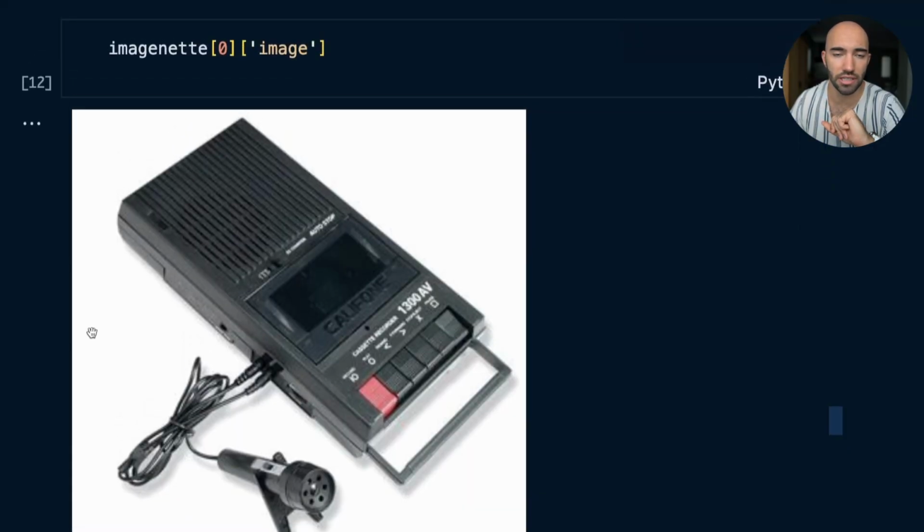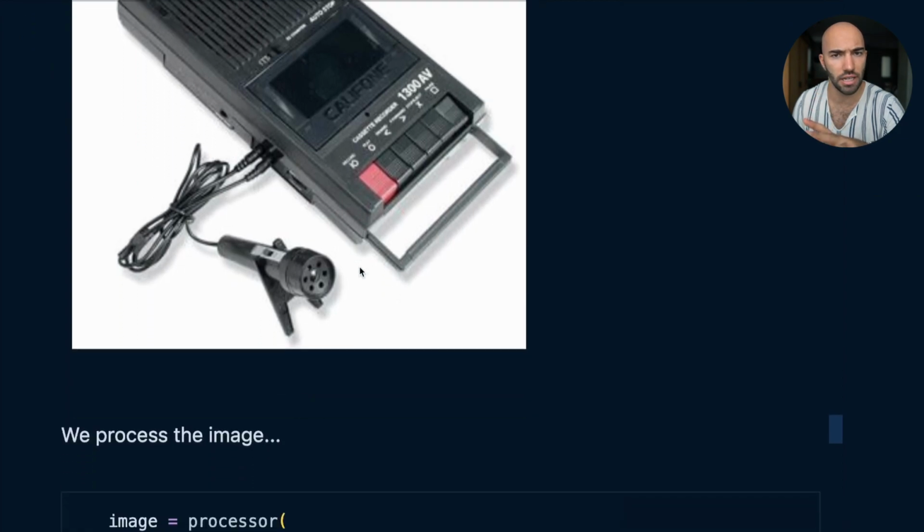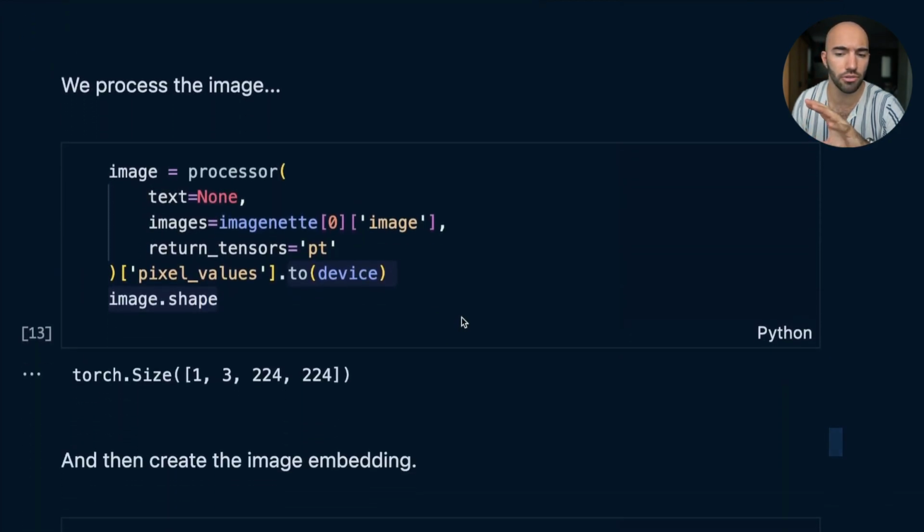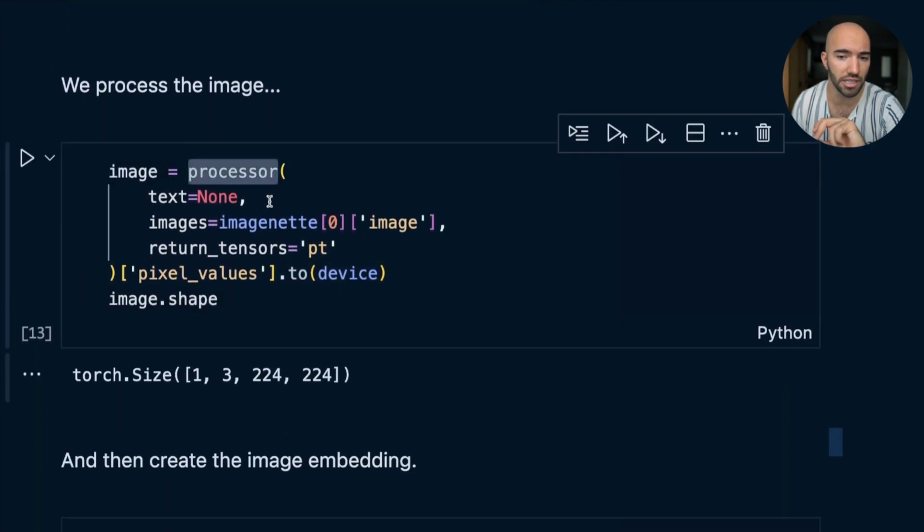So we're going to start with this image first, just a single image. We'll go through the whole data set in full later. So we just have a cassette recorder here. We go down here, we're just going to process the image. So using the same processor, we set text to none because there's no text this time. And what we want to do is just pass that image in here to images. And we're going to return the tensors. It's PyTorch tensors and extract the pixel values.